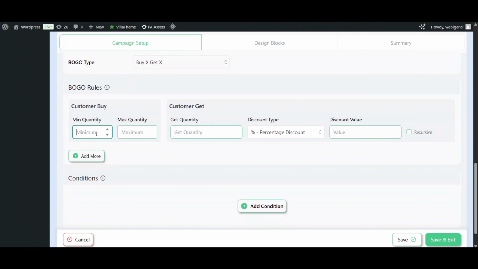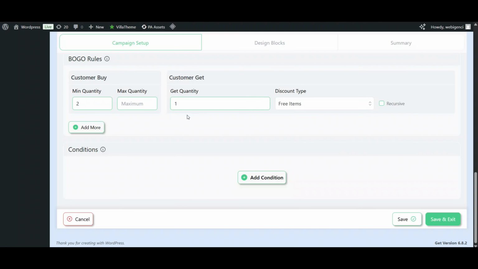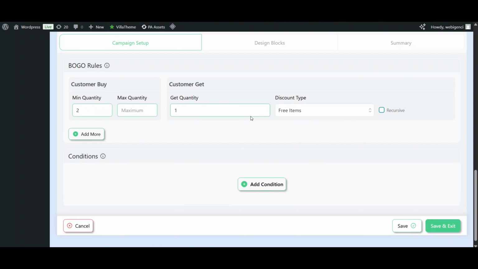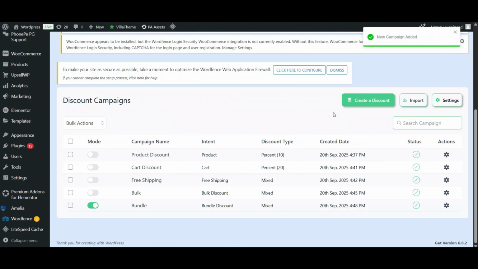No minimum. If a customer buys three products, I want to give one product for free. So here you can say free. If you want to add recursive, like if the customer buys two additional products, they will get one more product. Like for four products, the customer will get two products. If you want it, you can enable recursive. Otherwise, leave it. If you want to add some condition, you can add it. Now I haven't added any condition.